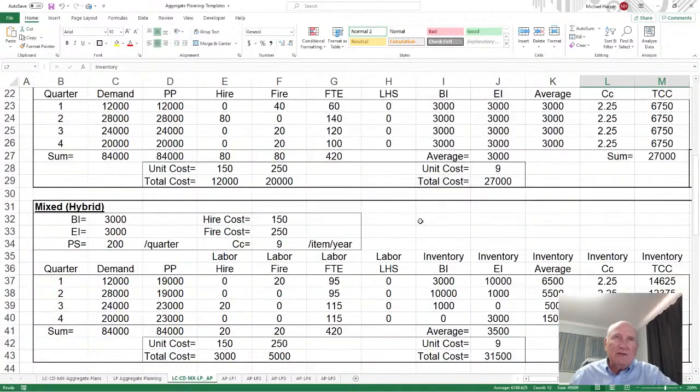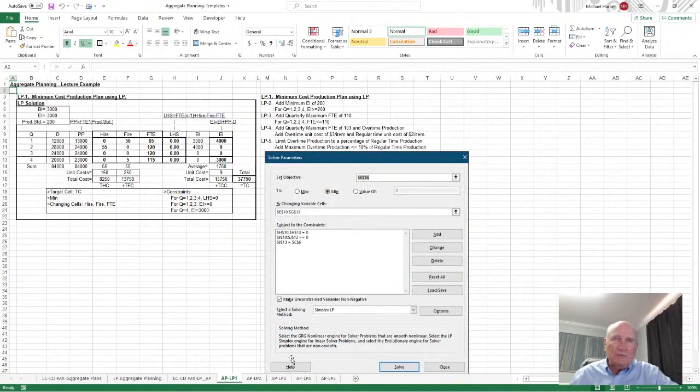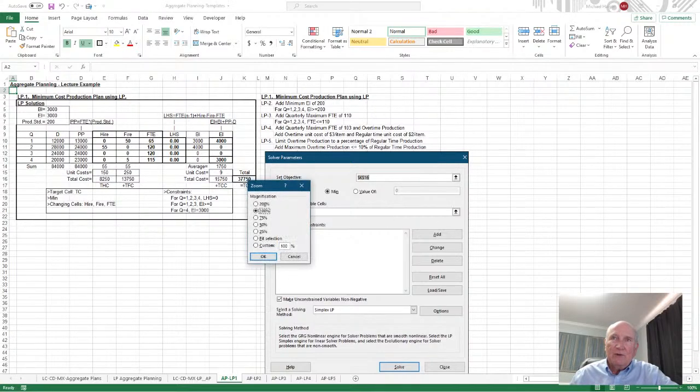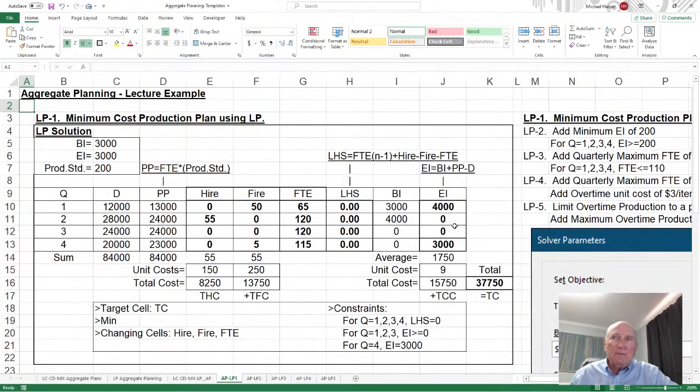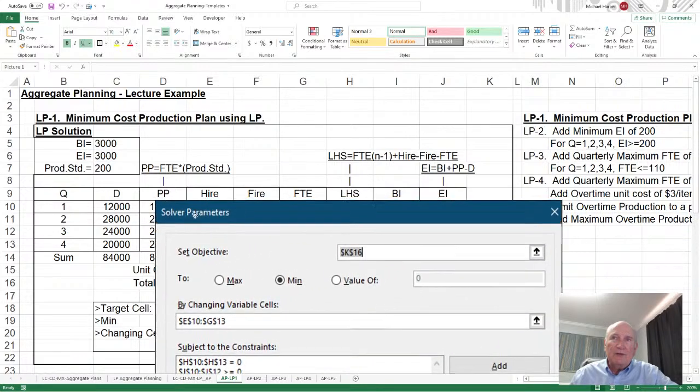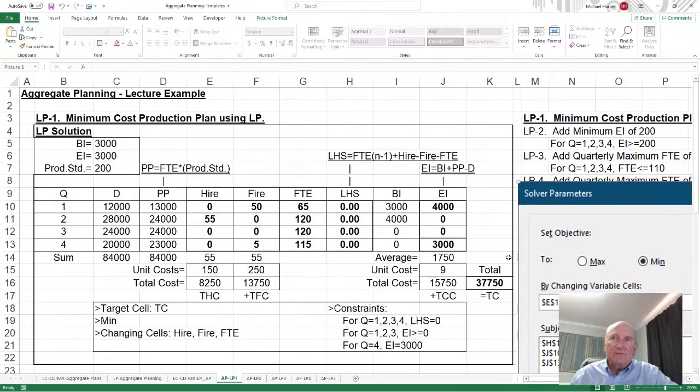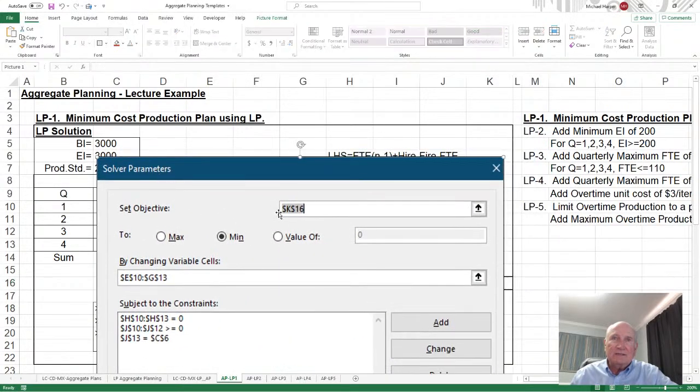Then the next five videos are progressional. The first one here is the minimum cost. I just repeat it here because I'm starting with a framework. And this is just the minimum cost again. You can bring this in; the objective function right here is K16. You can see here it's K16.